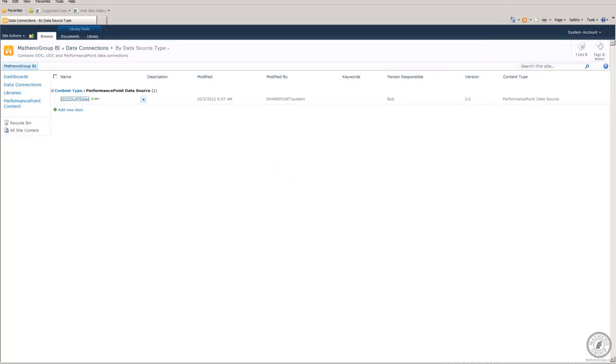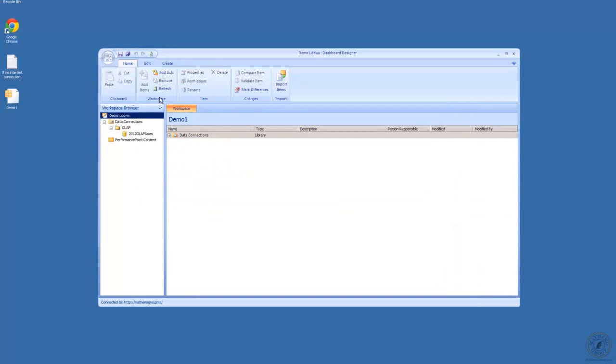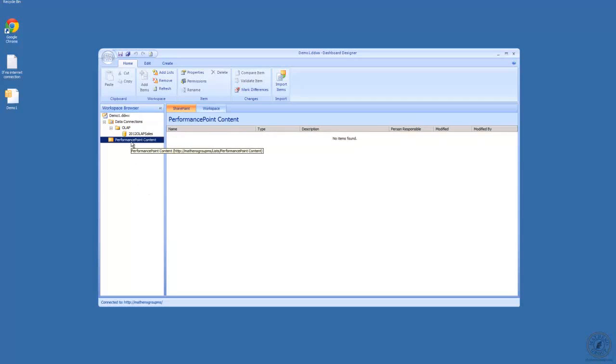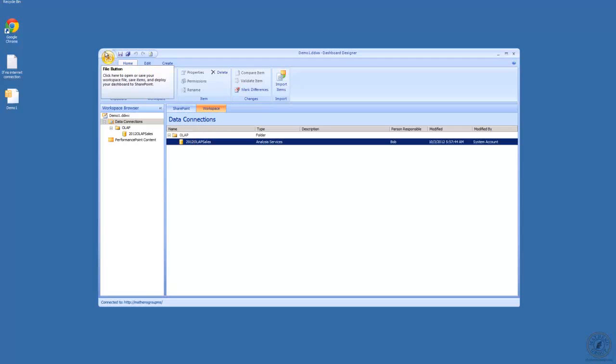Let's get back over to Dashboard Designer. So now I have my 2012 here, and if I come back over to Demo 1, I'm looking into my workspace, and I've got this data connection folder, and there is my OLAP connection that I've saved. If I come over into PerformancePoint Content, you see I've got SharePoint and Workspace. If I go into data connections, Workspace is up here already because I created this data connection in this Workspace.